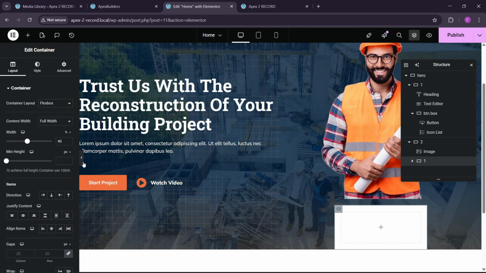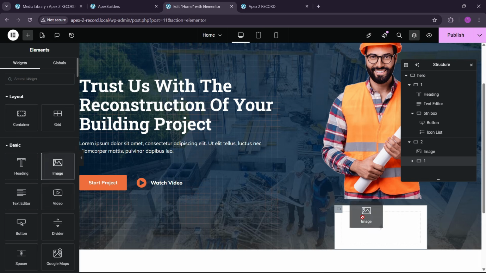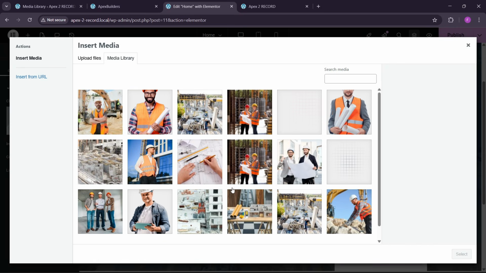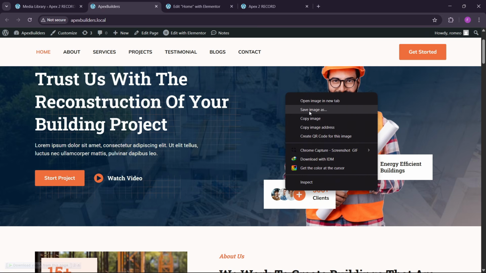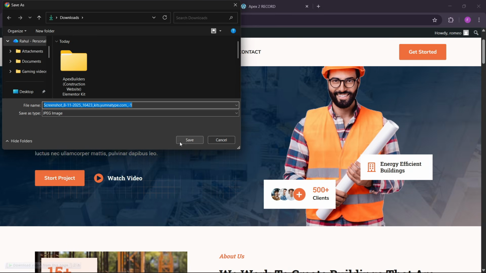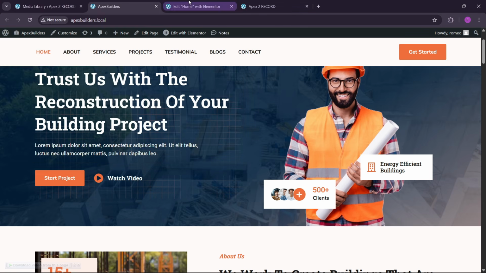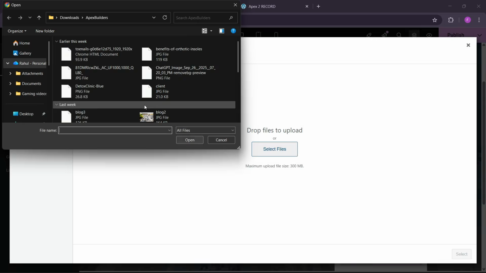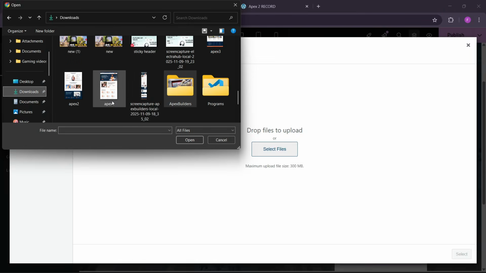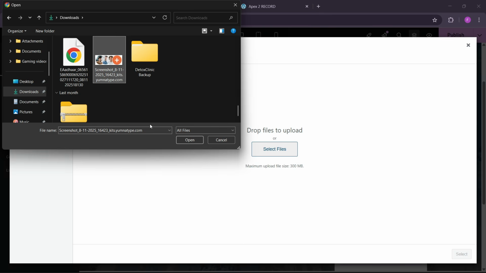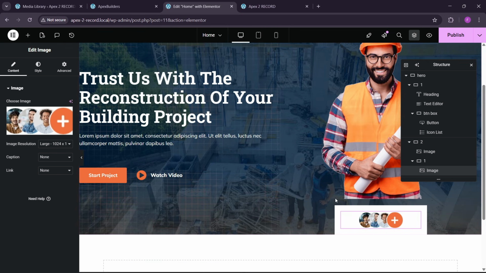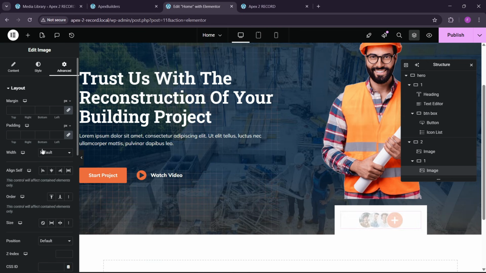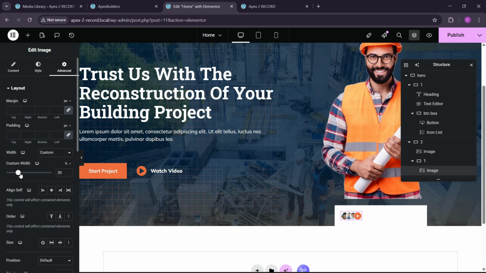Okay, so for that what we can do, we can just add an image here. Okay, let's try to find that image. So I think I don't have the image, so let me check. I'm gonna save this image from here. Okay, so I have this image here, so let me just go here and upload the image. Let's go to the downloads. Okay, I will give you all of these images. So let's show this image. Okay, now we can just play with this custom width like this.